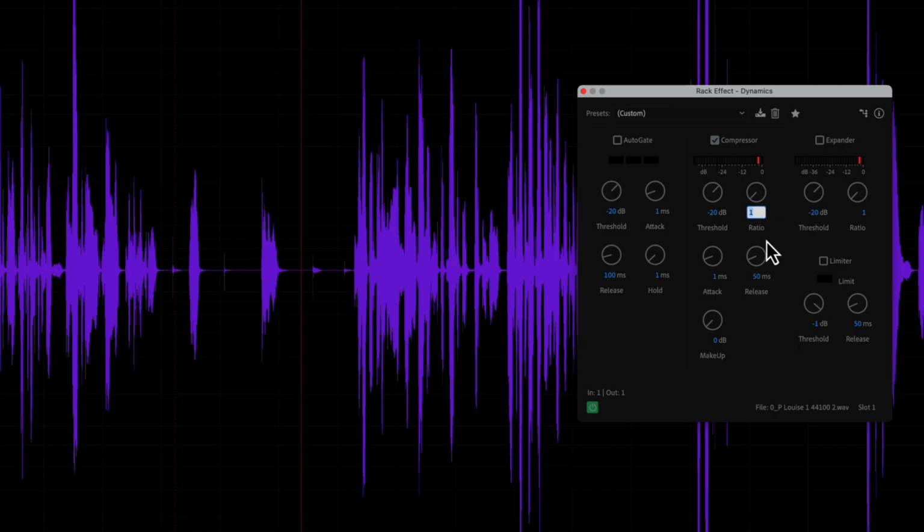Now for vocals, you always want to have a ratio of about 4:1. The ratio basically just sets how much compression you want it to do to your audio signal. So I find for vocals, a ratio of around 4 is great.